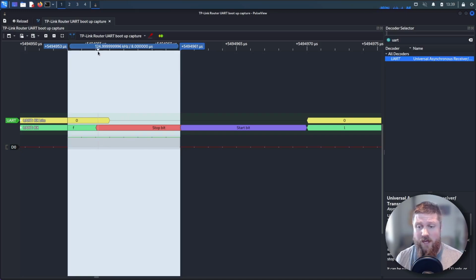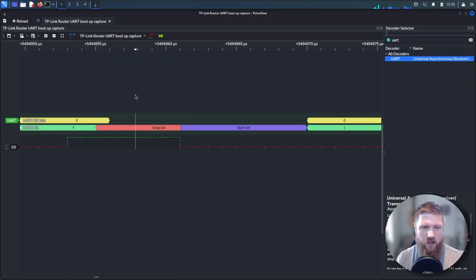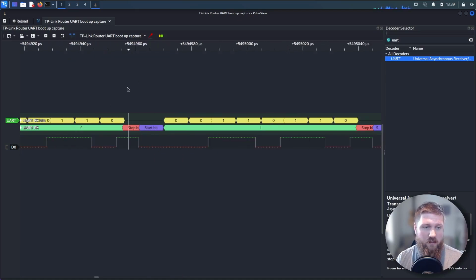And the reason for that is just going to be based on the sampling frequency that we chose. It's going to be slightly off. But the beauty of UART is we can actually be off by plus or minus even 10% of that speed, and we're still going to be able to decode the message. So perfect. I'm going to clear these markers away just so it's a little bit easier to read. So that takes care of the baud rate.